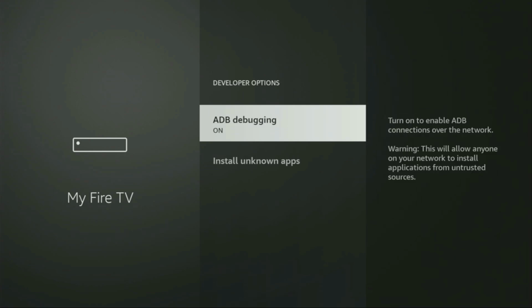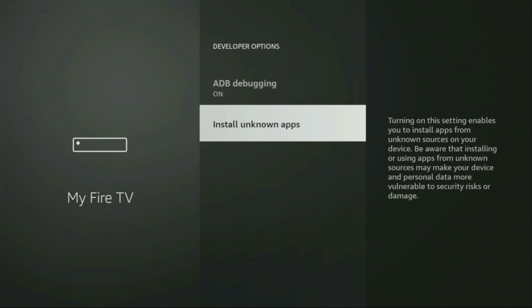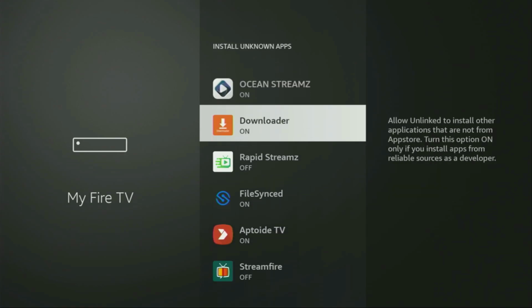So we open them, make sure to enable ADB debugging, then go to install unknown apps. From here you have to locate Downloader and turn that option on. What it does is allow you to install other applications from the internet and not necessarily only those apps which are available in the official Amazon App Store by default. And that's exactly what we're going to do right now.